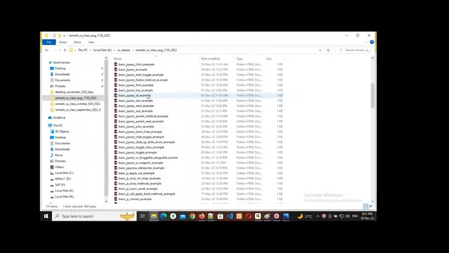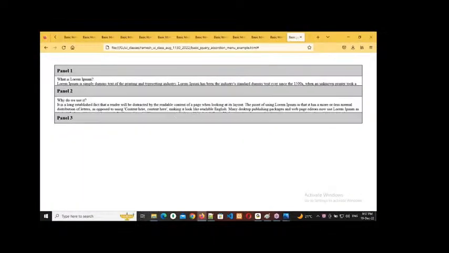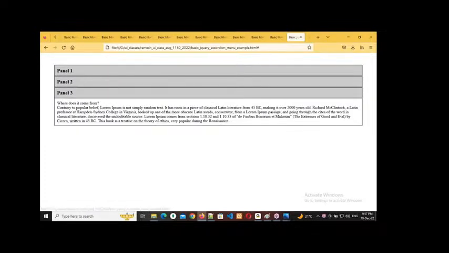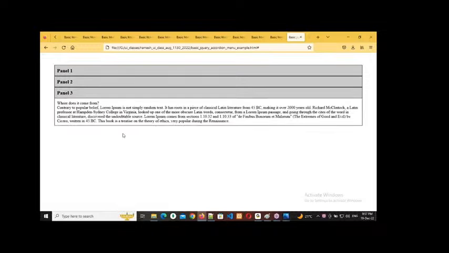jQuery also, DOM traversing methods and everything. Clear it, everybody? Observe here, accordion menu. This is also pure jQuery. This type of things, by using jQuery, I have done this. Clear it, everybody? Respond. These are the practical examples I will tell you.